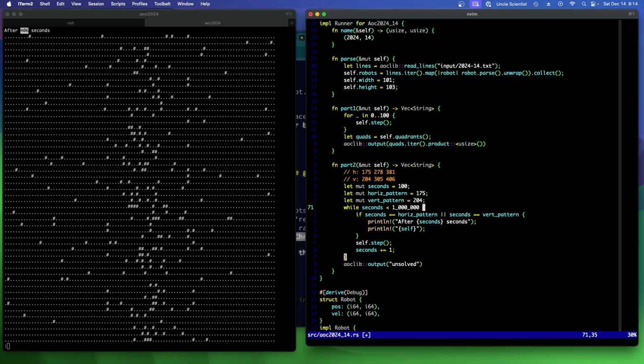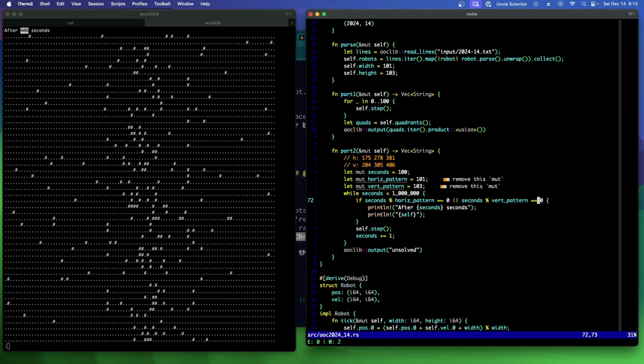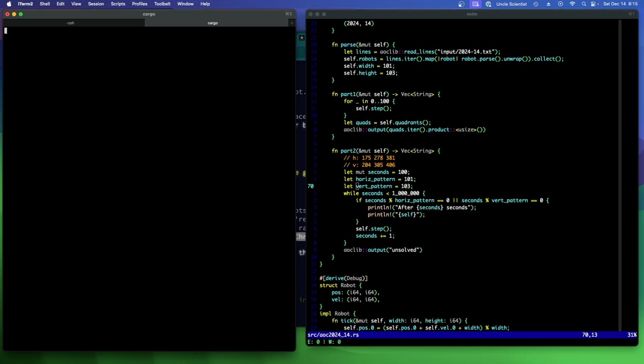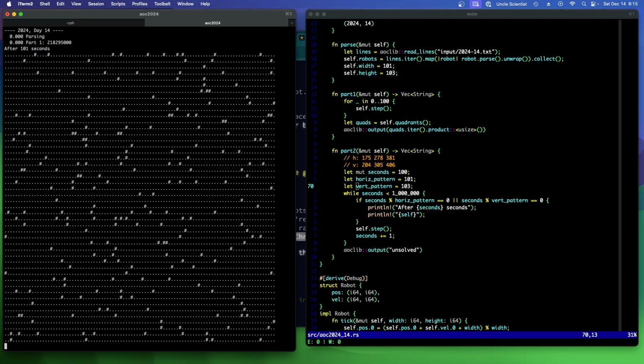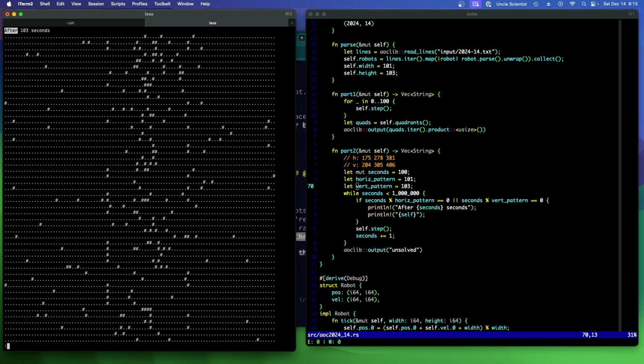Actually, so this started at 103 then, right? And this started at 101. So we can just mod those, right? All right, we can just take a look that way. Yeah, they're not mutable. Okay, they don't need to be mutable. Let's run this. Oops, I meant to look for after. Yeah, there's the vertical pattern.